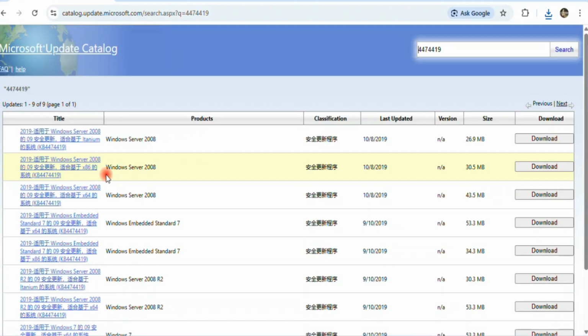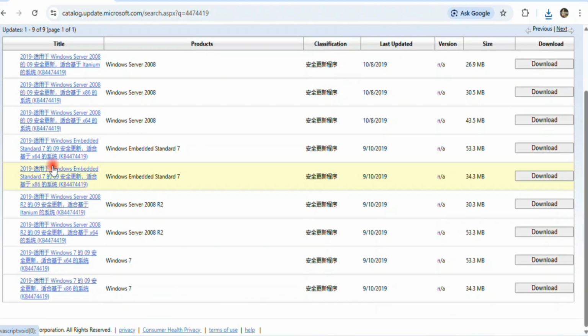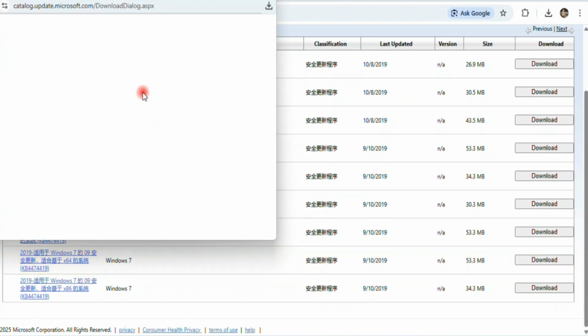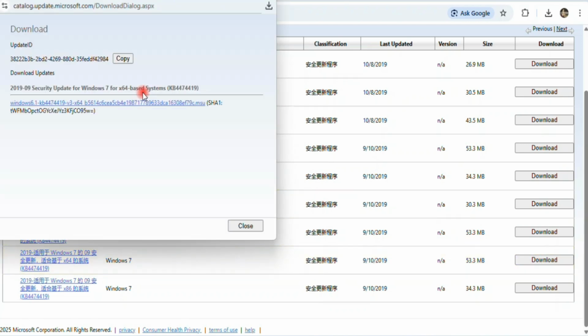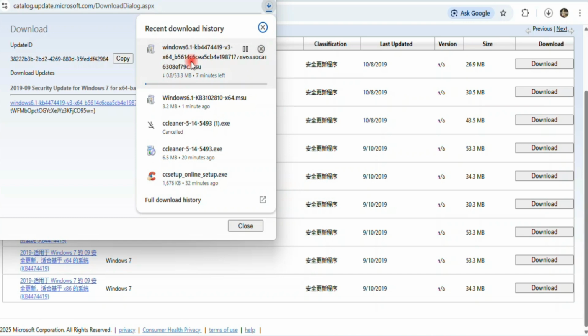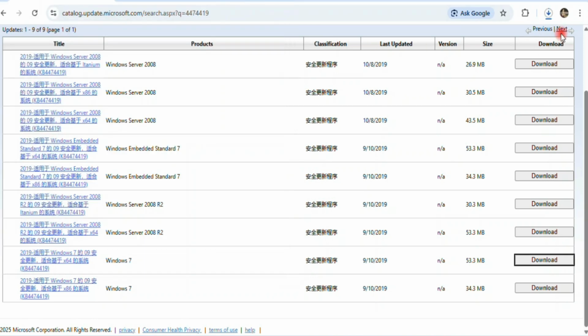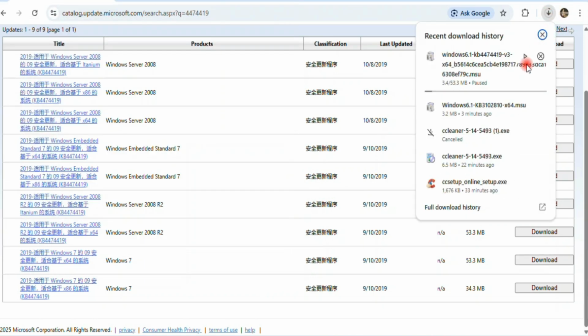Okay, you can see this is in Chinese, so don't worry. Click on this Windows 7 driver update. Now click on this link, download updates. You can see it is going for download. So guys, now you can see this is your Windows update.